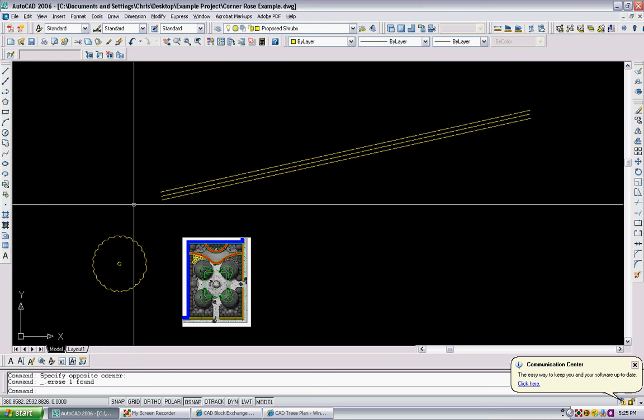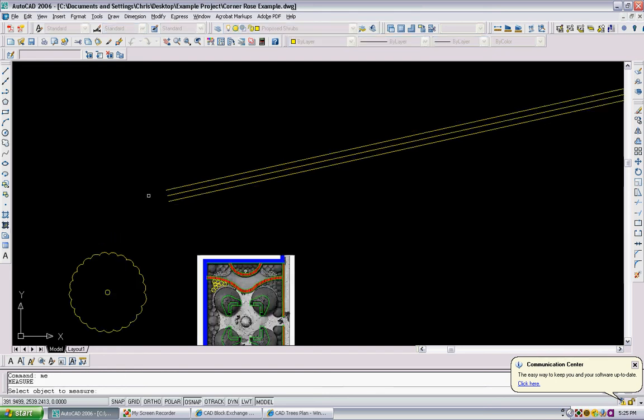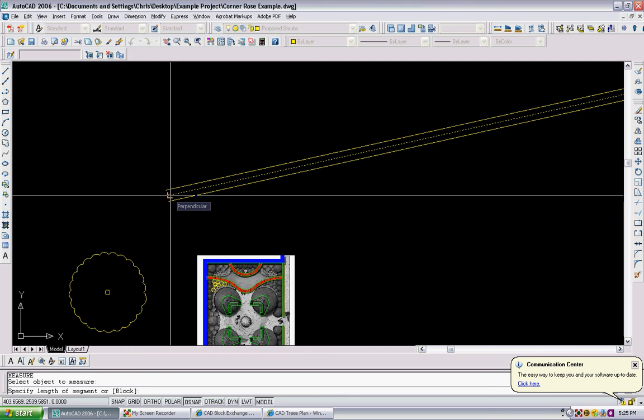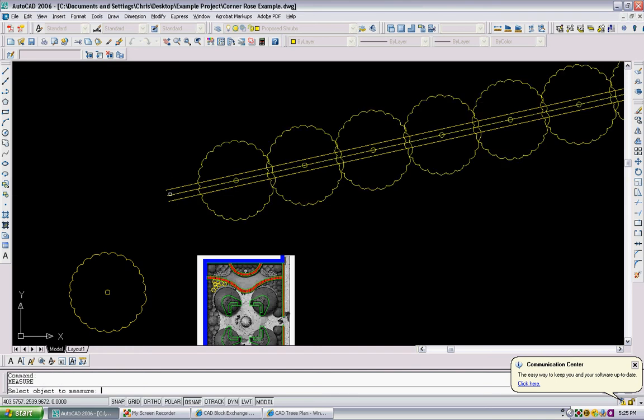But I'm going to use this tool called Measure and type in ME, enter. I'm going to select that midpoint and type in block, B, and I called our block tree. And it's going to ask me if I want to align the block with the object. I'm going to say yes, and to specify the length of the segments. And I want it to be that's a 38 or 39. Let's call it 38. And then it'll just plop these trees down for you.